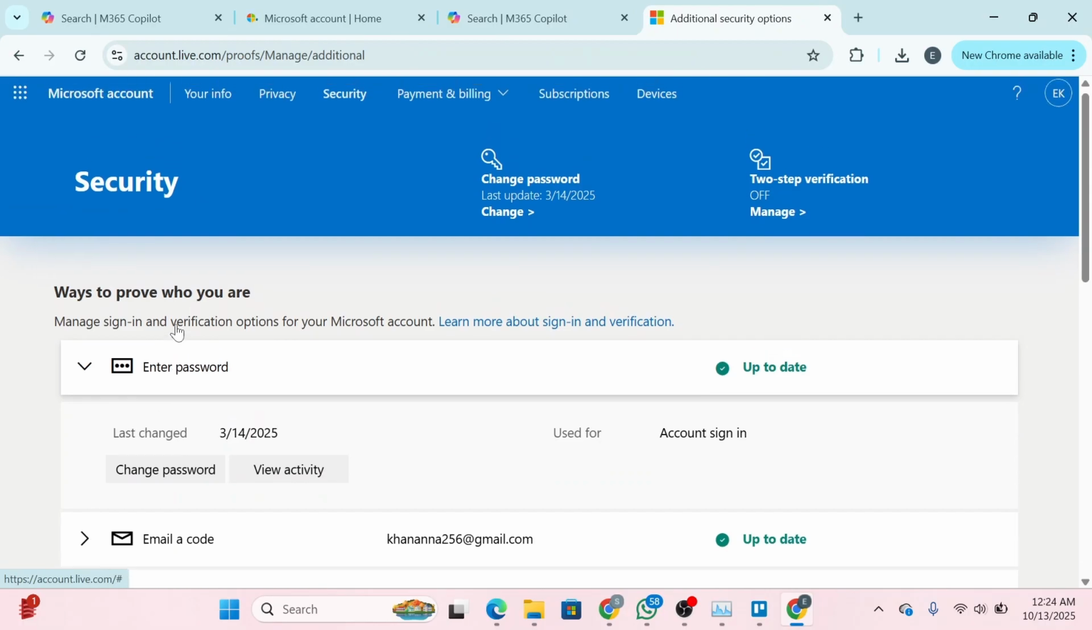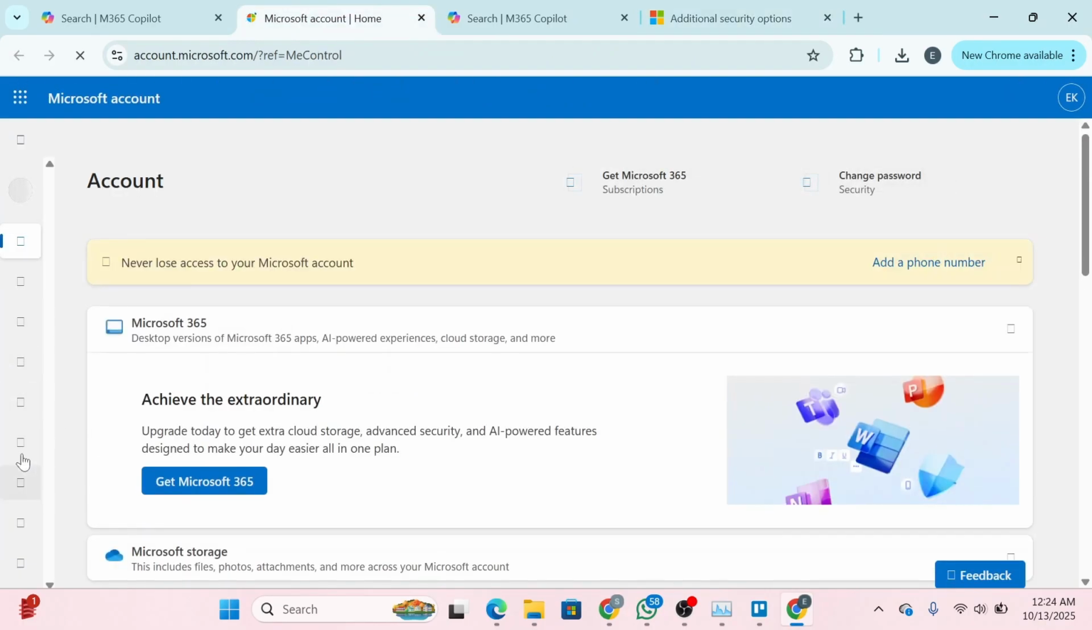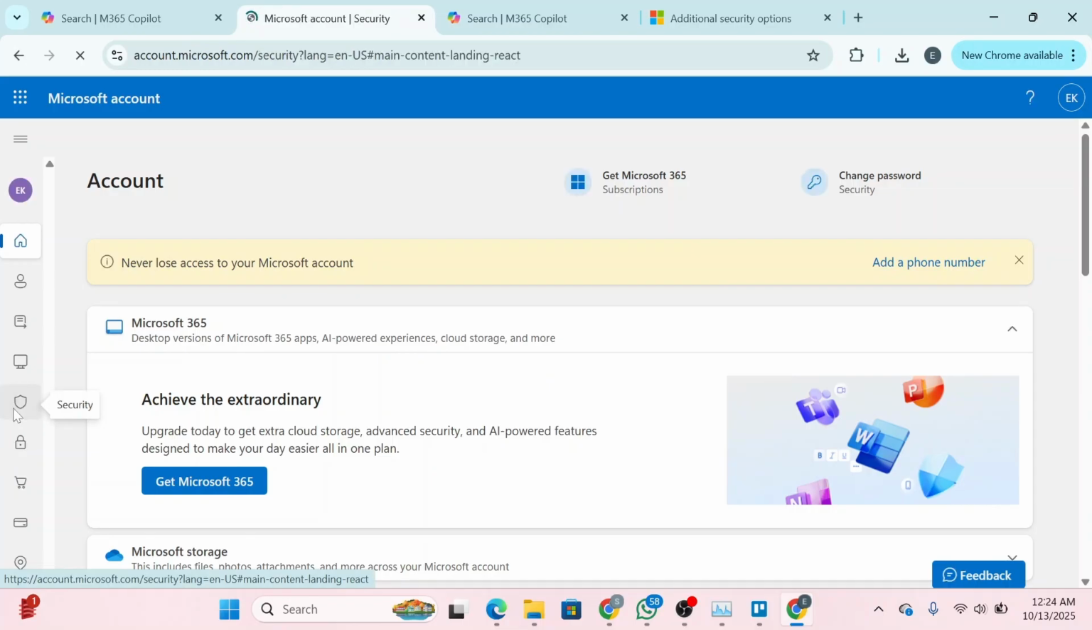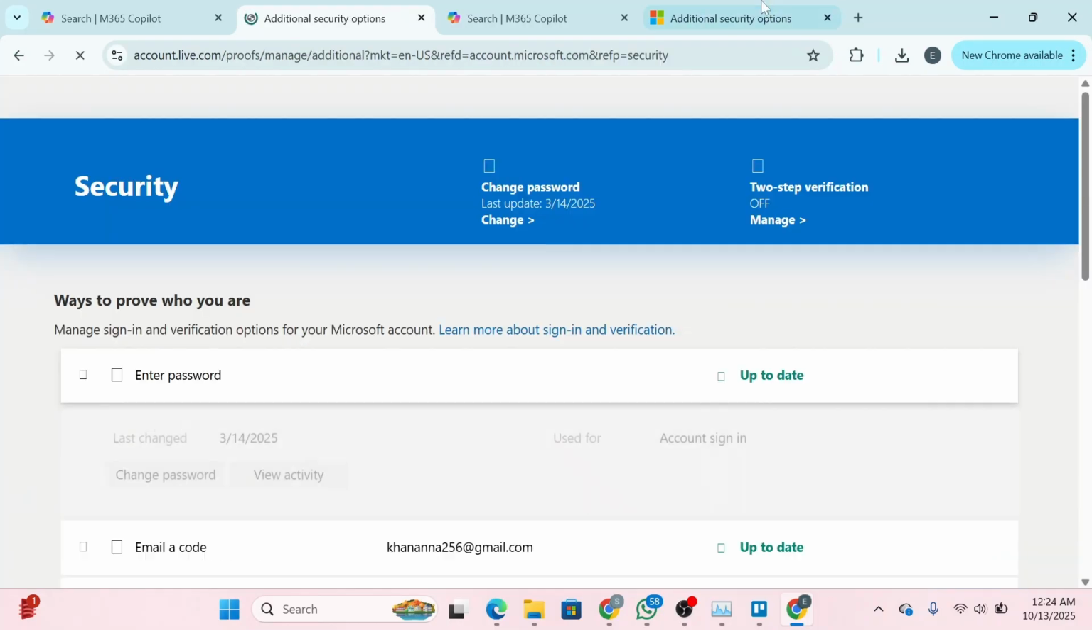So what you gotta do is simply go to Security over here at the left side. So search for Security over here at the left side, click on Security, and then you'll be able to see something like this. You gotta click on Manage How I Sign In, and then you'll be taken over to an interface like this.